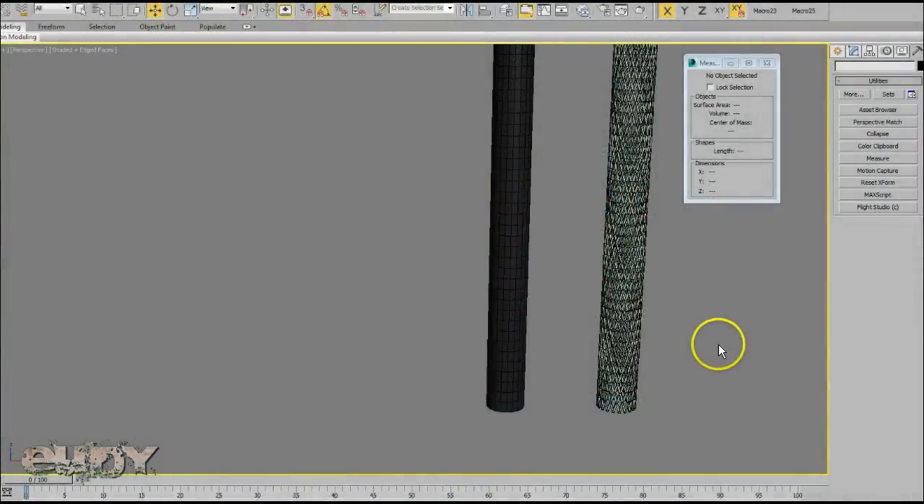Okay, guys, on this particular piece, I'm going to be showing you how to create your little kind of braided cable that you need on your surface for extra credit. So I'm going to kind of show you how to do that. It's pretty easy to do.